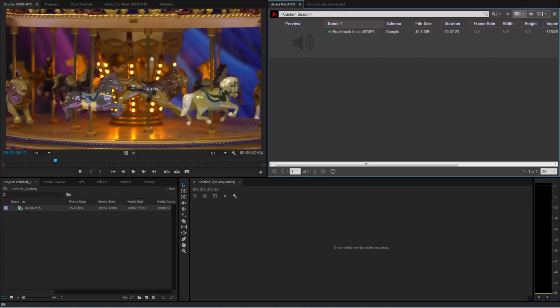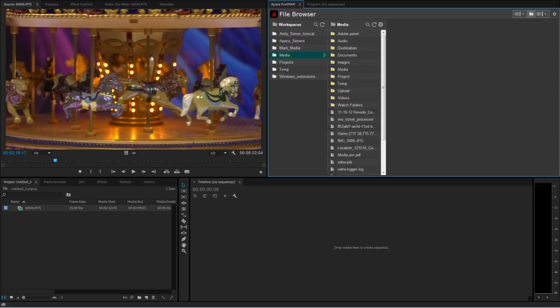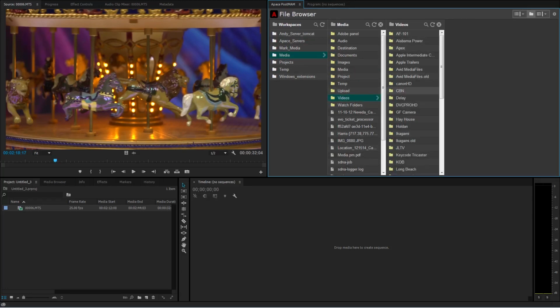So far we've covered how to search using assets that are already ingested into the MAM. But the panel also supports just having a file browser. So if you click on this button here, you go into the file browser mode. And this is going to show you all of the workspaces that exist on the Apace storage. You can click through these things, and you can make decisions to ingest just regular files.